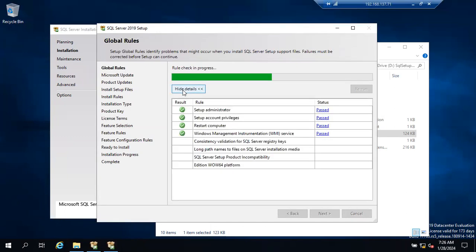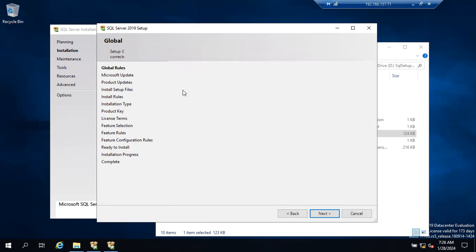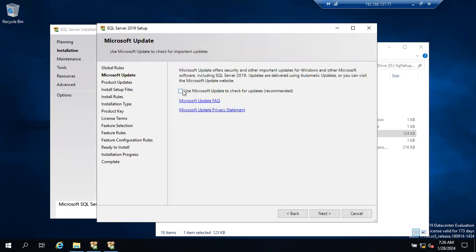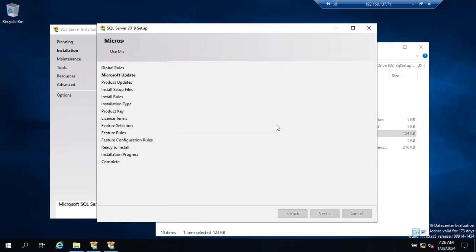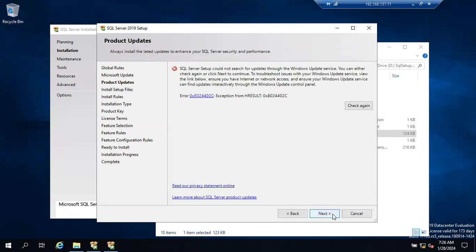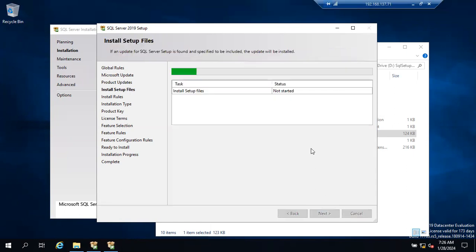Checks. Either all checks have to be passed, or warning or skipped is also fine, but not even a single check has to be failed. If it failed, we cannot proceed. Microsoft updates, you can skip it. You can go to next.